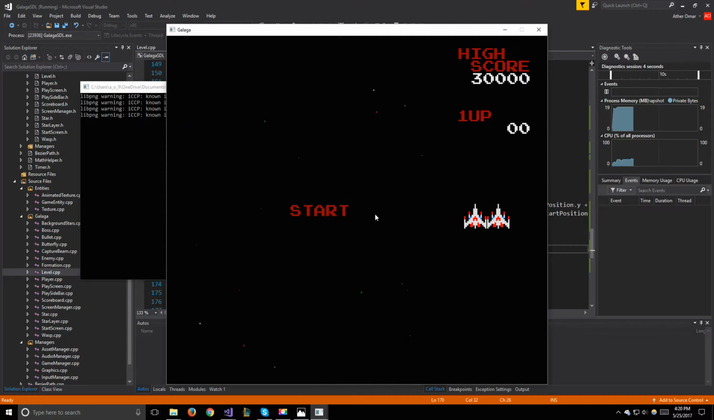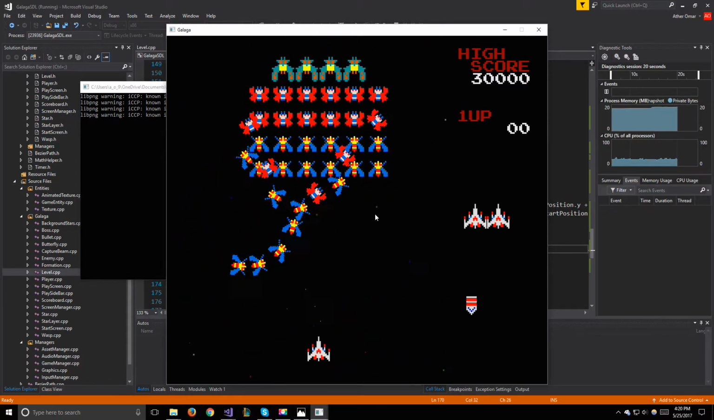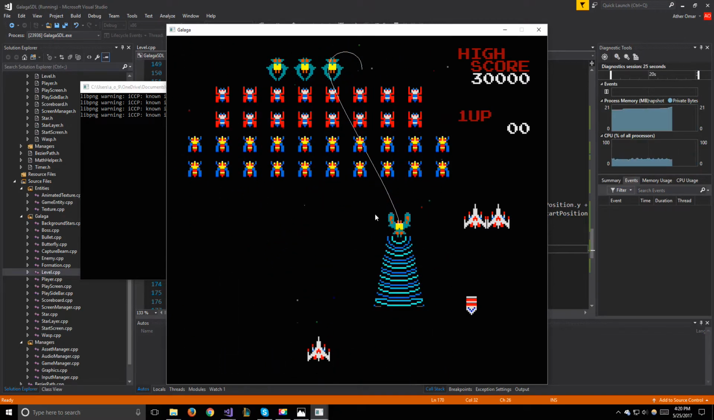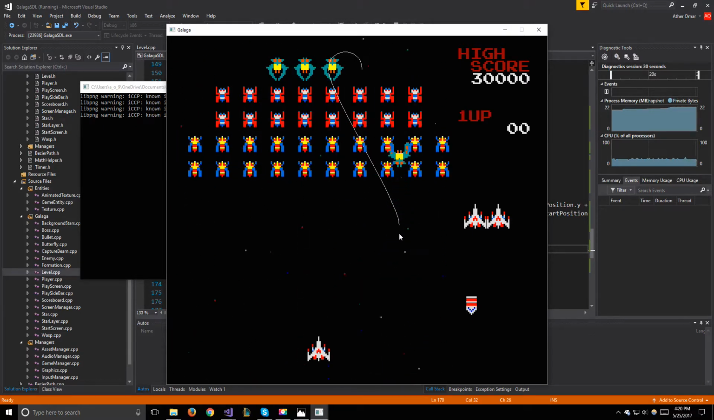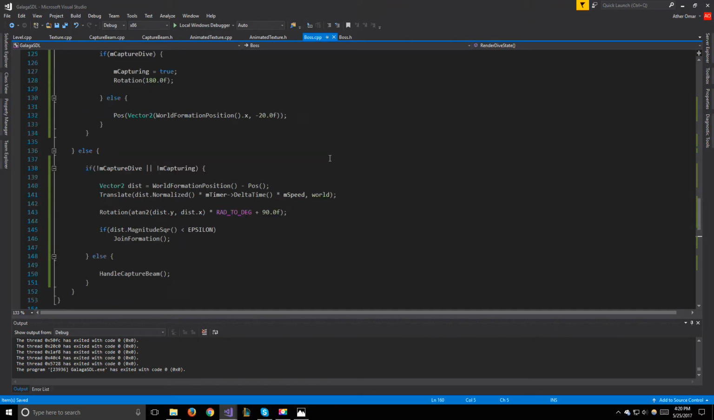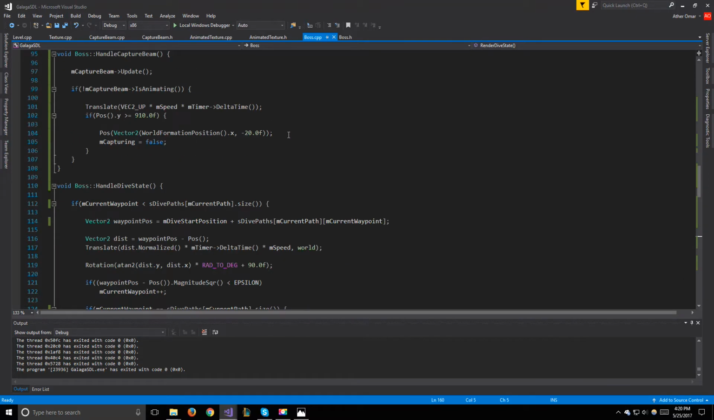Hopefully it works. So let's spawn all our enemies. Okay. Wow. Okay. So that is kind of off a little bit. So the first thing that we need to do is to actually fix up the going backwards.